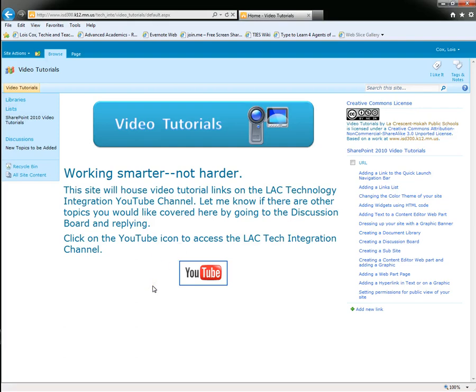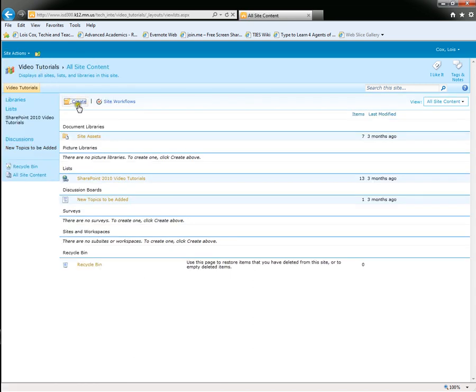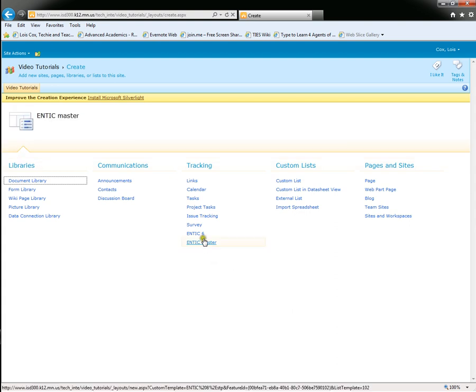The surveys in SharePoint are a very useful feature to use for collecting data for a variety of reasons. If you want to create a survey, you start by going into Site Actions, View All Site Content or More Options, click the Create button at the top, and if this one comes up the way it has been in a little while, go to under Tracking to Survey.